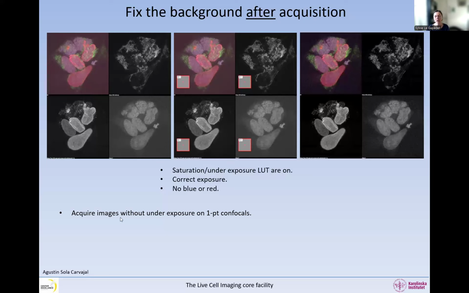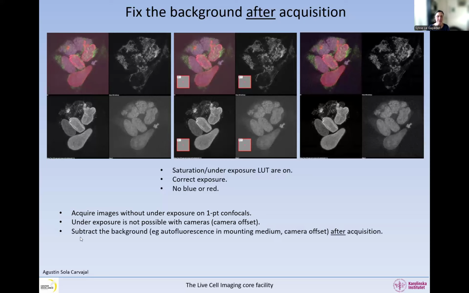So to acquire images without underexposure on single point confocal, this is where I said there is a risk with the underexposure. We have to look at the offset. Okay, the underexposure is not possible with cameras, and that's because camera manufacturers do not want any zero in the background because the electronics cannot deal with it. So they add an offset. So even if you acquire an image on the camera system that is without light, you will see that the background is around 100 counts. So with a camera, it's not possible to be underexposed, but on a point confocal, it's easy.